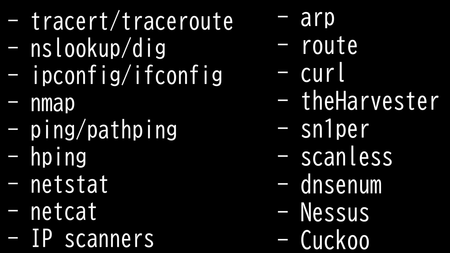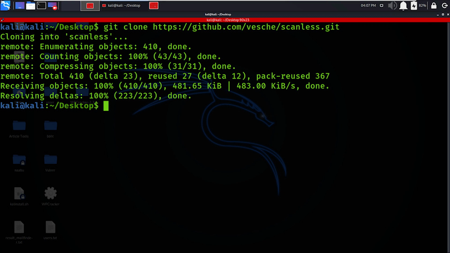Then we have scanless. Scanless is an automated tool developed in Python language, which performs port scanning on the target host. One of the problems you may find when performing a port scan is that your device is easily identified as the scan source. To handle this, you can run the scan from different hosts that will act as a proxy for port scanning. And the utility that does this is scanless.